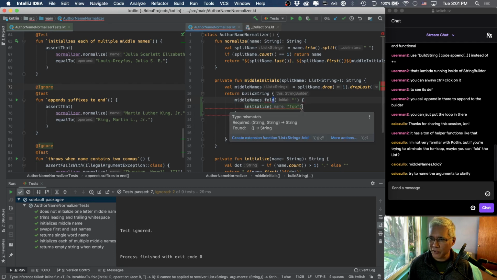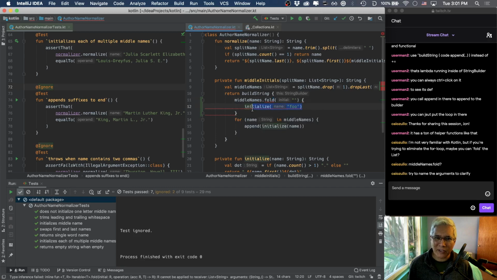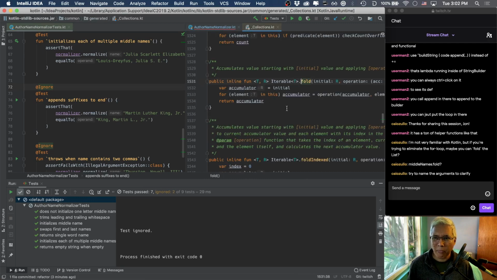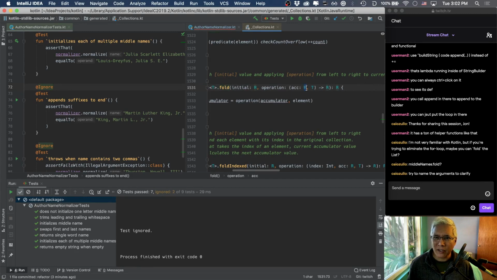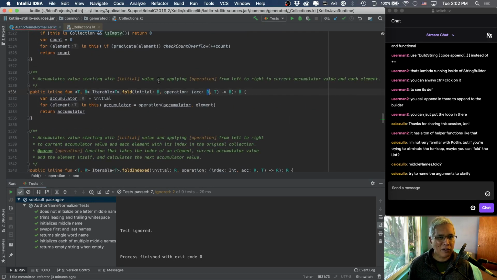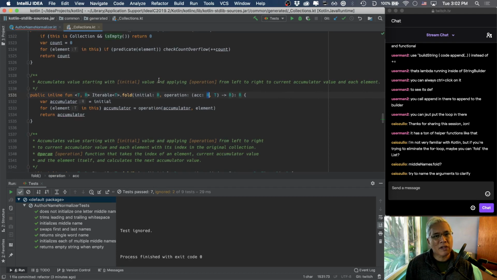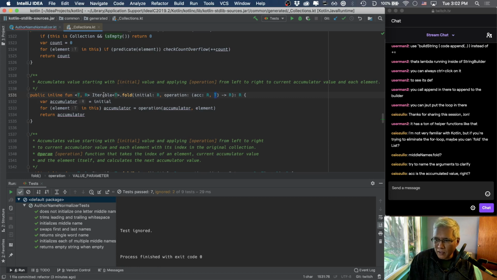Okay, it needs to take two functions. I mean, it needs to take arguments, right? It takes a function which has an R. This is getting hard to see. I'm going to make this there. Accumulates value starting with initial value and applying the operation from left to right. The accumulator initial, which will be a string, the operation takes, what's, so T is also a string. Yeah, I assume it is the accumulated value.